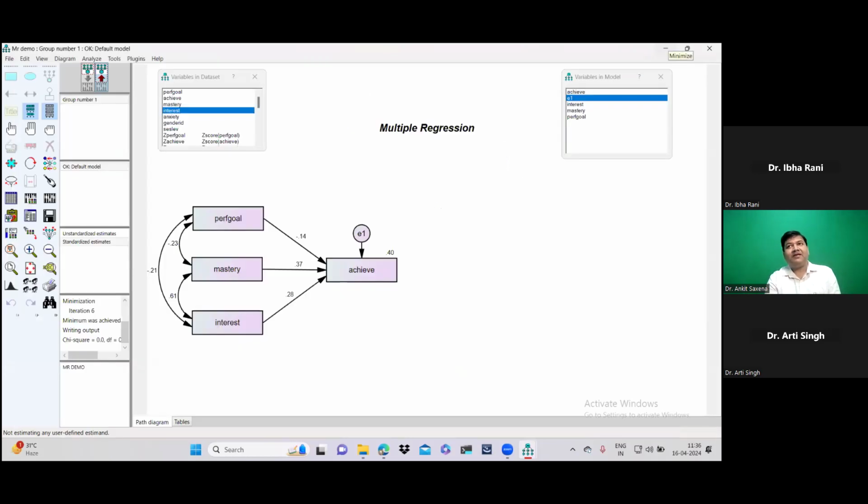See, dependent variable may be in some time oval shape also, but normally the path analysis is used for the constructs which are observed in nature. So that is the point here also. What data we have, all the values are observed in nature. That's why we are putting them in rectangle.